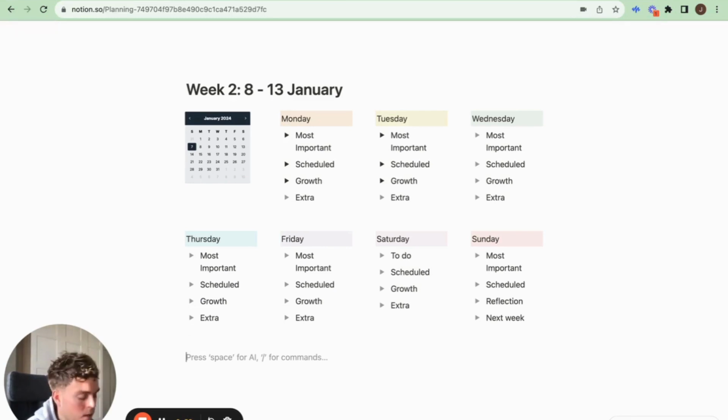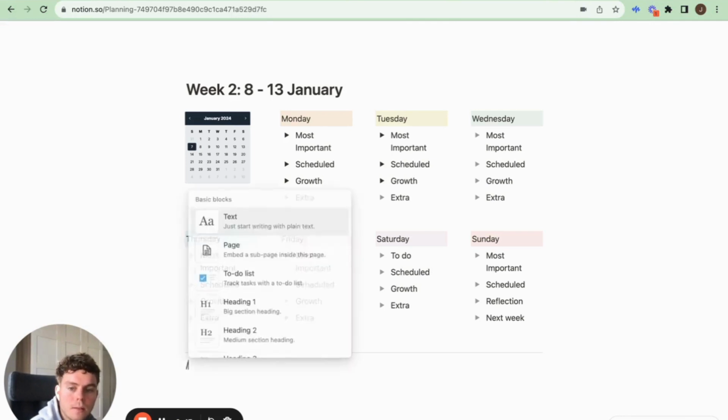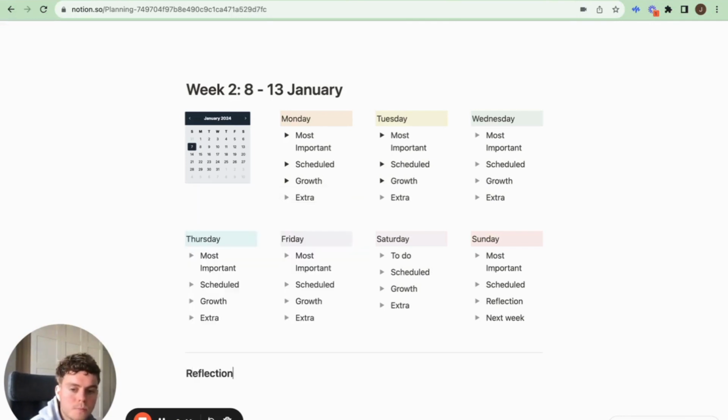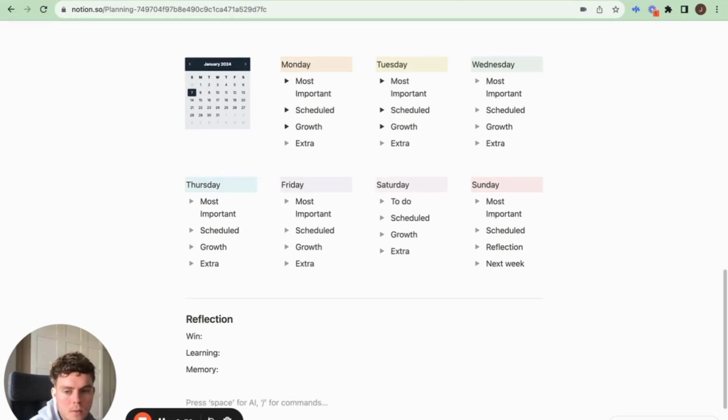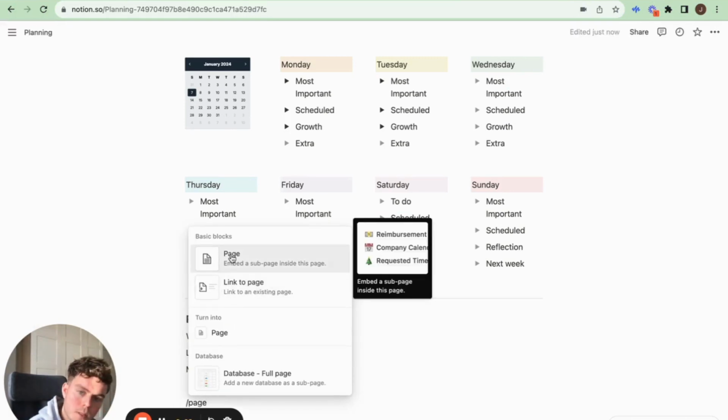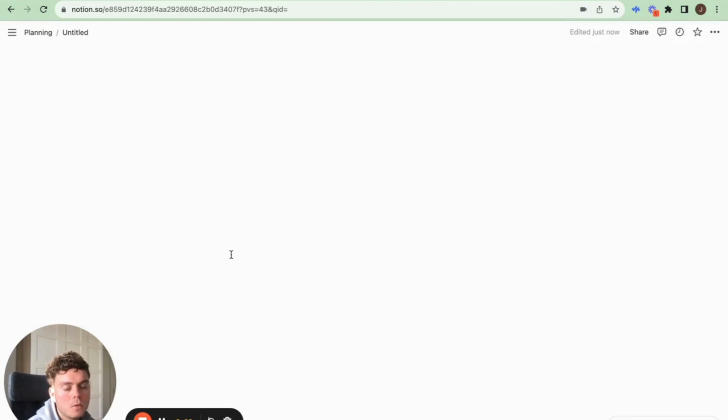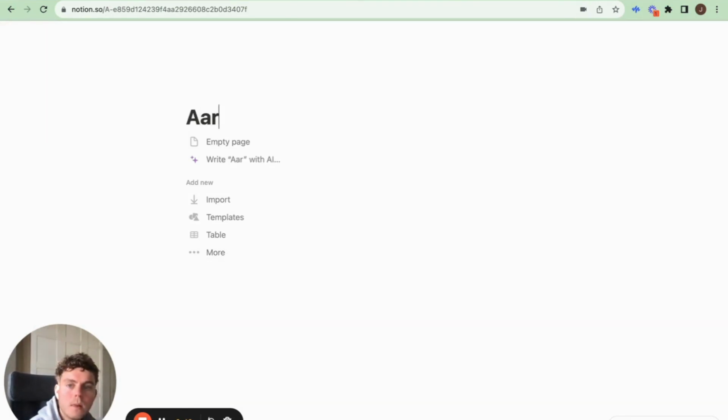And what you can also do is write down your win of the week. So I have some reflection. What we can do is add here a reflection: win, learning, and memory of the week. And then you can create a page, and then you can create an archive. So later you can group it and then put it over here, archive.